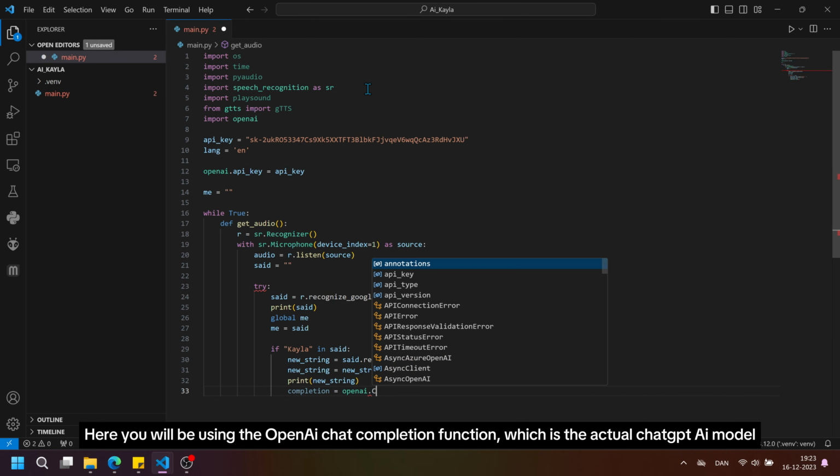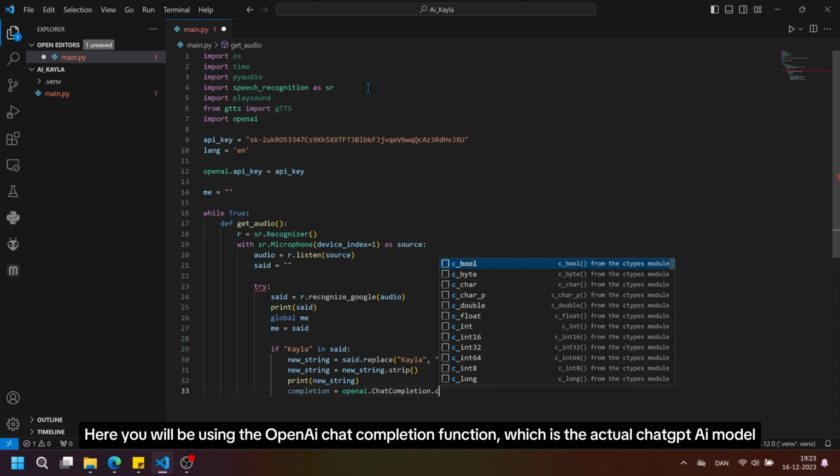And here we will be using the OpenAI chat completion function, which is the actual Chatgpt AI model.